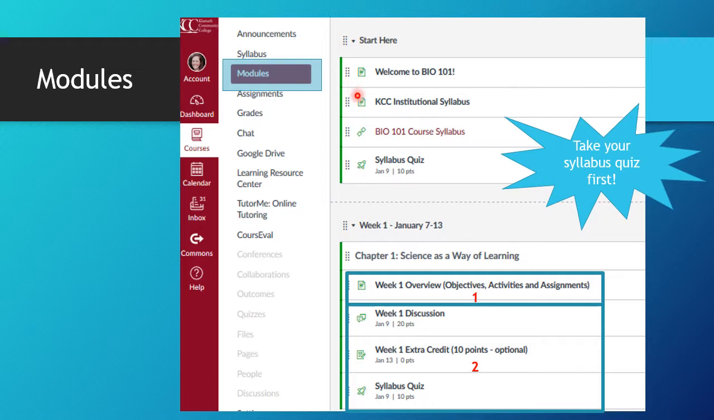Below that, there's a link to the KCC institutional syllabus, and so this is the syllabus that's relevant to anyone taking courses at KCC with important information. And then there's a syllabus for this course specifically. That's the Bio 101 course syllabus, and it's the same syllabus that you'll find in this link right here. I've just put another link here to make it easy for you to access the two syllabi together.